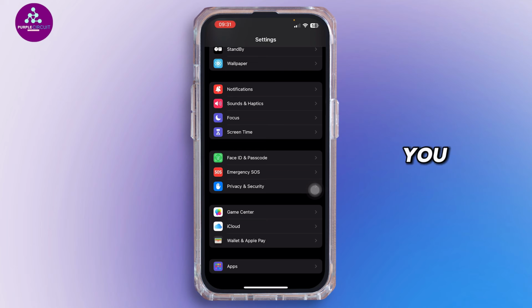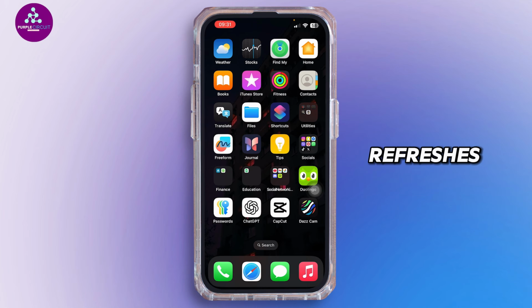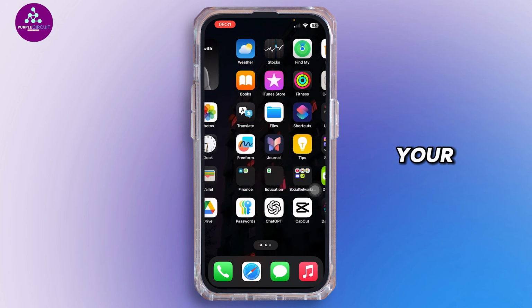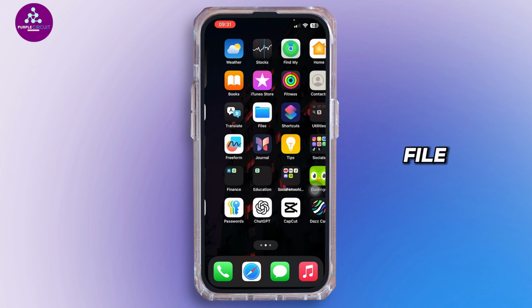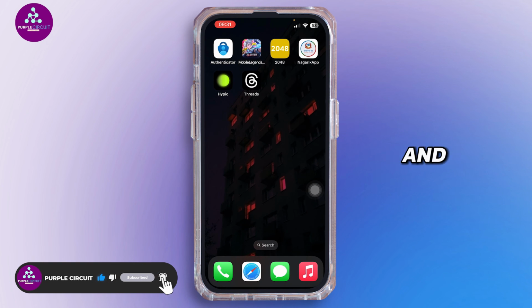Now after that, you can simply restart your iPhone. Simply restarting your iPhone clears temporary cache and refreshes memory. Also keep your iOS updated and remove junk files with File app suggestions for best performance. That's it. Now your iPhone should feel much smoother and faster.